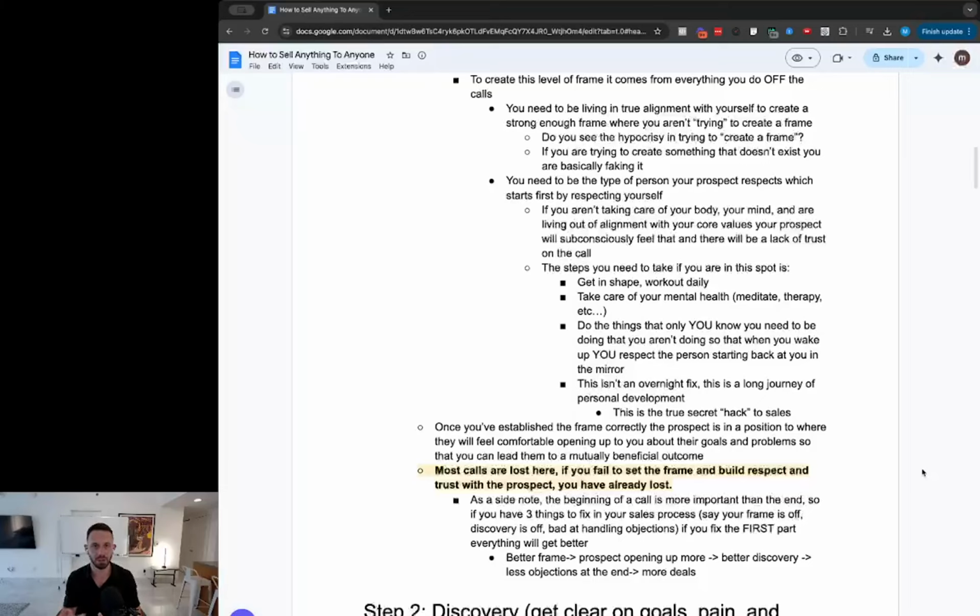You need to be living in alignment. You need to be focusing on personal development. You need to be bettering your health. You need to be keeping the promises that you make yourself behind closed doors. Do the things that you know you need to be doing when no one else is watching, right? Pretty simple. You know what they are. I don't need to tell you that because you know for yourself. You can't break those promises yourself, okay?